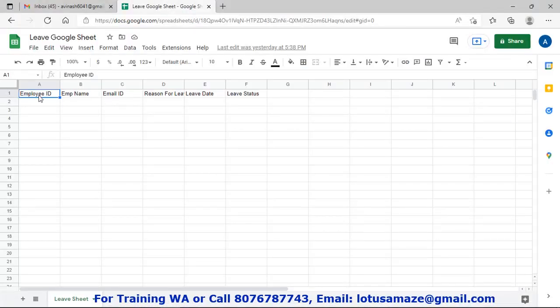In the Google Sheet, we have the employee ID, employee name, email ID, reason for leave, leave date, and the leave status. Whenever the form is submitted, meaning the details of the employee and the reason for the leave are submitted, we will store that information in this Google Sheet. And we have an additional column, the leave status. By default, it would be hold, and after the decision of rejection or approval, that status would be updated by the system.